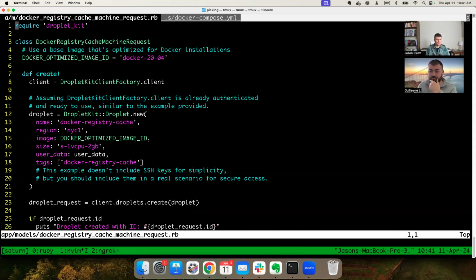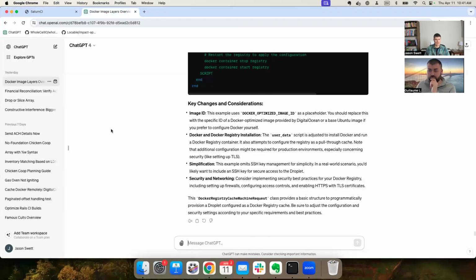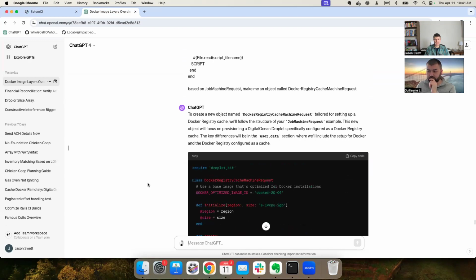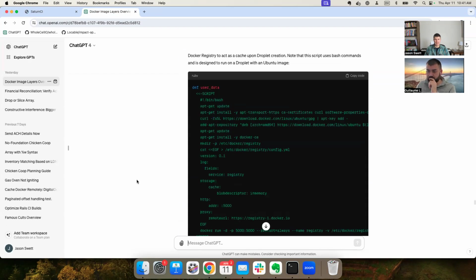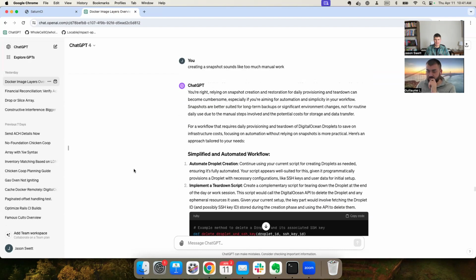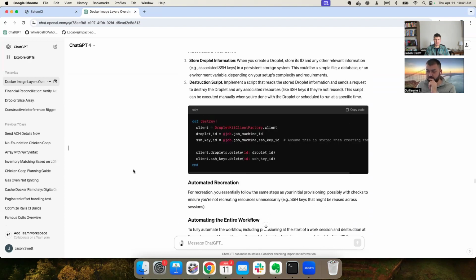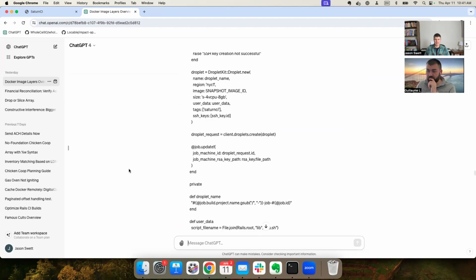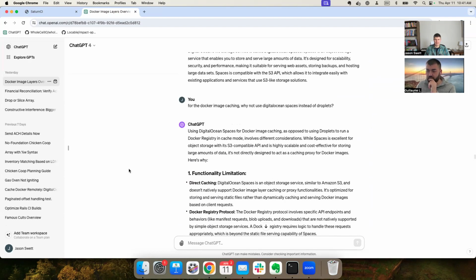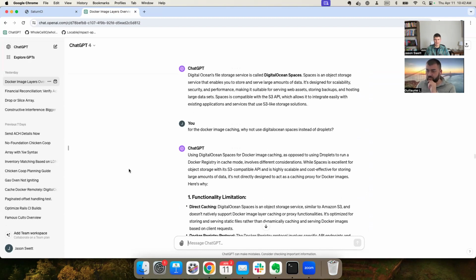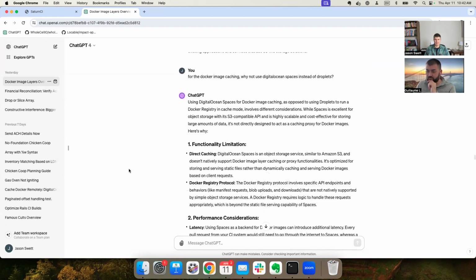So ChatGPT had a suggestion to use a droplet as a registry cache. And what is a registry cache? I'm not exactly sure, but I asked it why I should do it this way. Something like that, I think. I'm seeing if I can find the answer. I don't know.